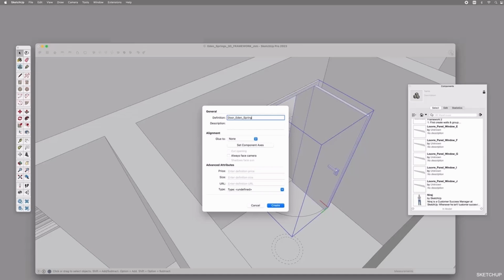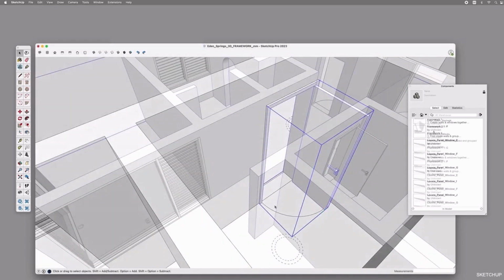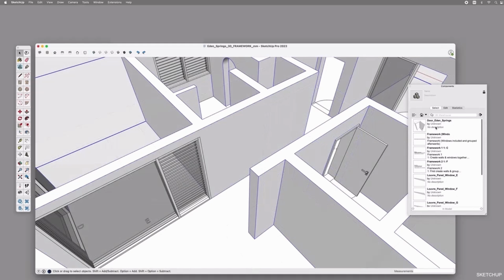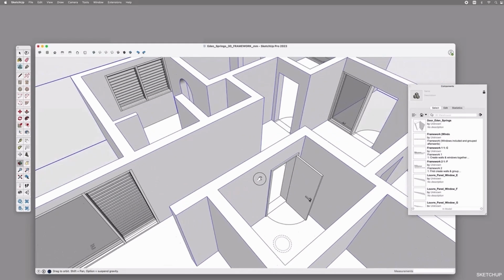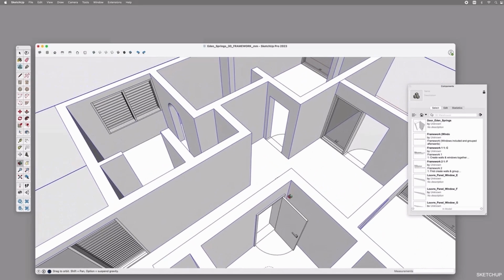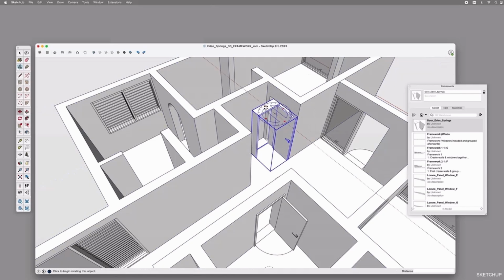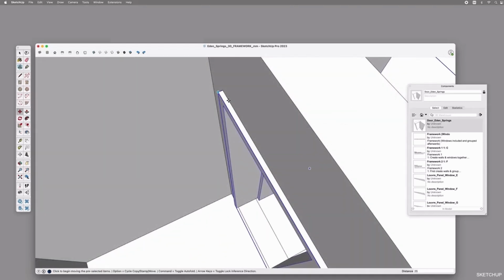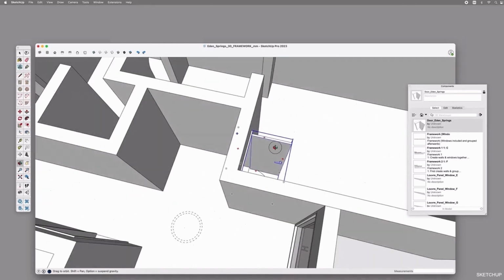Since the new component is saved within our file, we can easily click on it and use it for the rest of our doors, as they have the same size. And this is what I meant in the previous videos, that SketchUp now only has to save one component for the doors instead of 3 identical geometries.